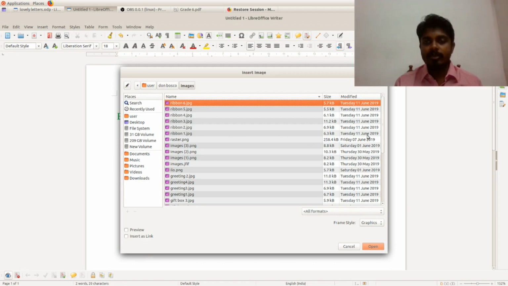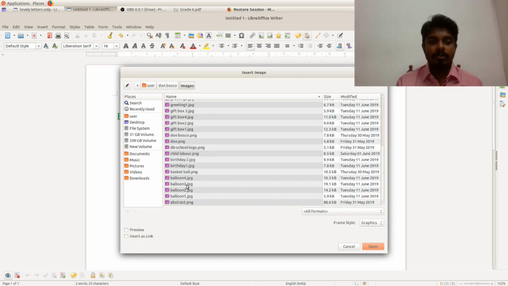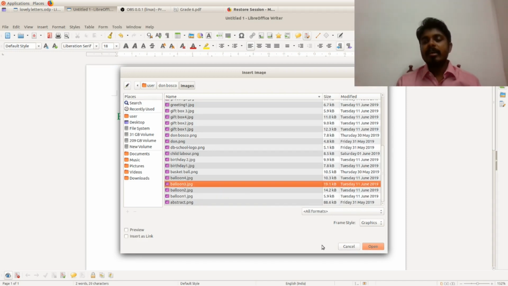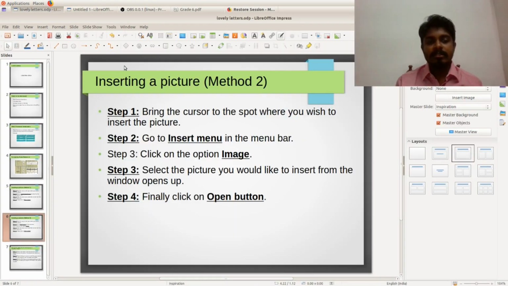You have to select one image from here. I'm going to select one image, and you click on the open button. So now you can see here an image is inserted. Is it clear, my dear students? So you just read out these steps and do the activity in LibreOffice Writer.